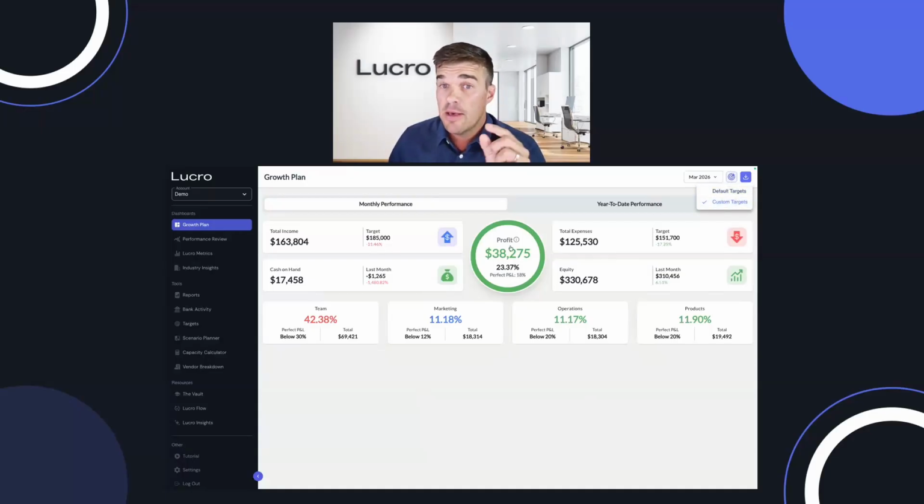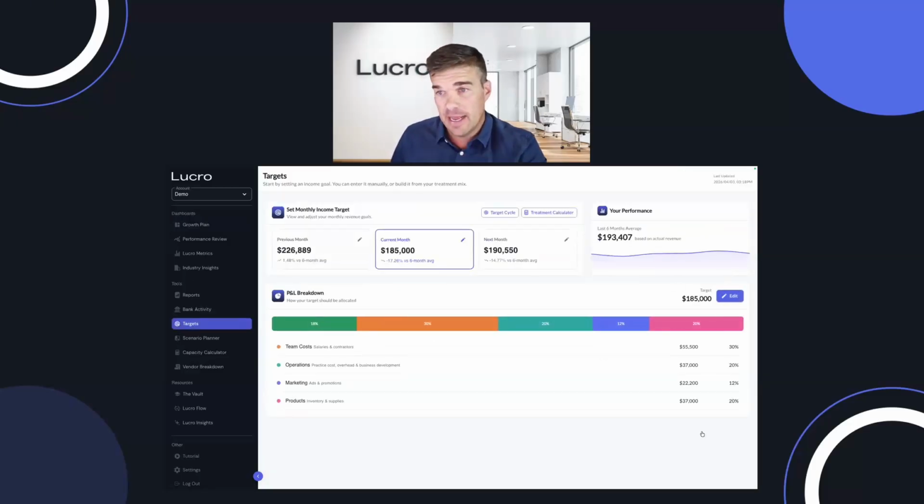You've got to remember, perfect P&L targets are measured on actual. So what we're saying here is this account spent $69,000 on team costs, which is 42% of $163,000 of their income. The target doesn't matter. This income target doesn't matter here. This is an actual number. It's actual team cost to actual income. So changing an income target here is not going to affect our perfect P&L targets. What's going to affect those is coming down to the bottom here and actually adjusting our perfect P&L targets. I'm going to go through that in a moment.